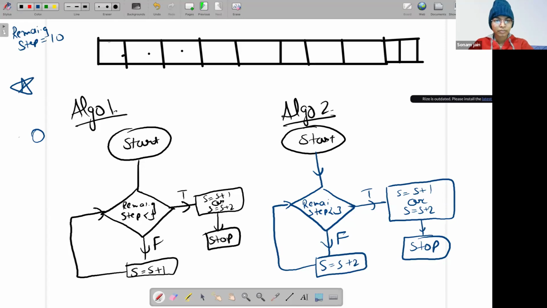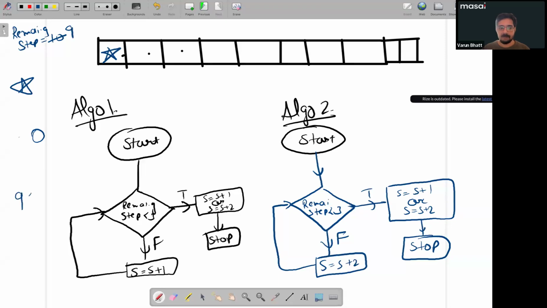Yes, sir. Now what happened? I'll put my marker here. So this is my marker. Now the remaining step will be 9. Now this algorithm will work. Because I'm playing with the computer, it will go in this one start, and it will check whether the remaining step is less than 3. So, is 9 less than 3? No. So if it is false, it will make s equal to s plus 1.